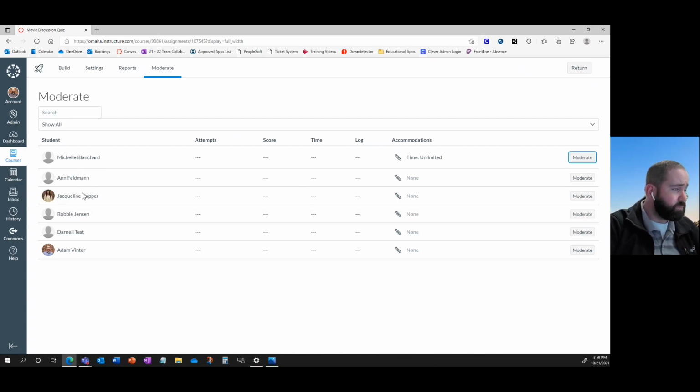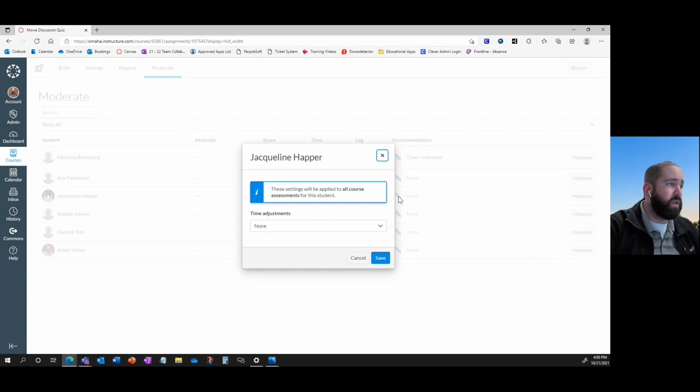Additionally, let's say you have a student with an IEP. Let's say Jackie here has an IEP and she's never supposed to have time limits. Instead of having to go in and change this for every quiz, I can actually add an accommodation for her that will apply to all quizzes that I give her. So for Jackie, I can come over here and hit this pencil under the accommodations area. It says here that these settings will be applied to all course assessments for the student.